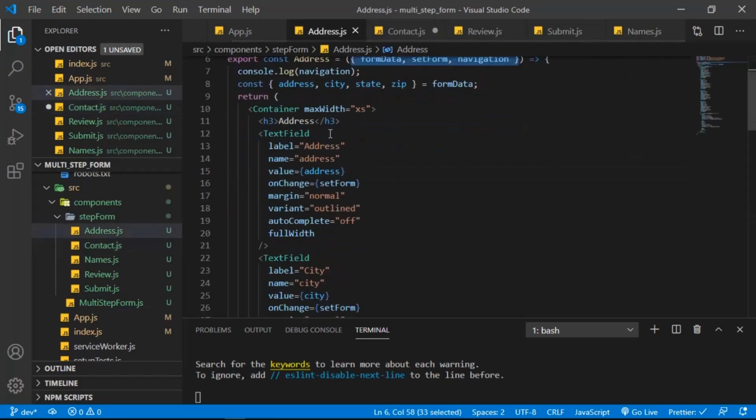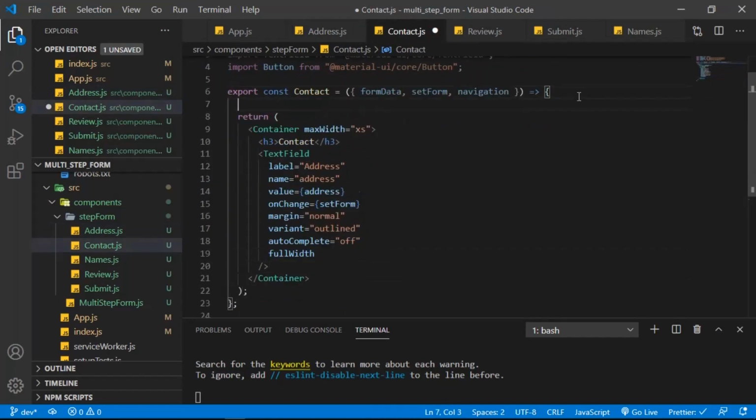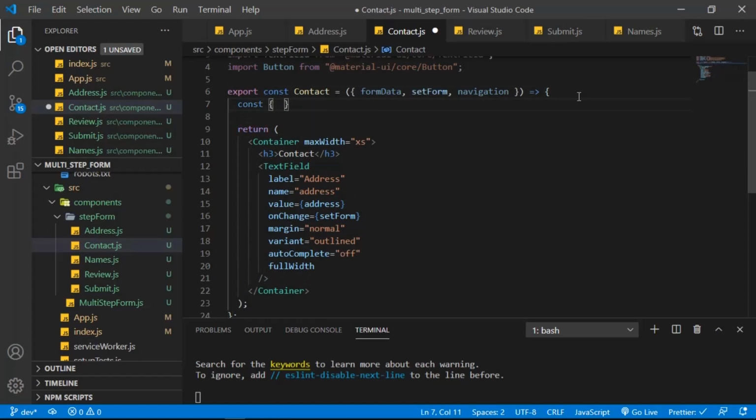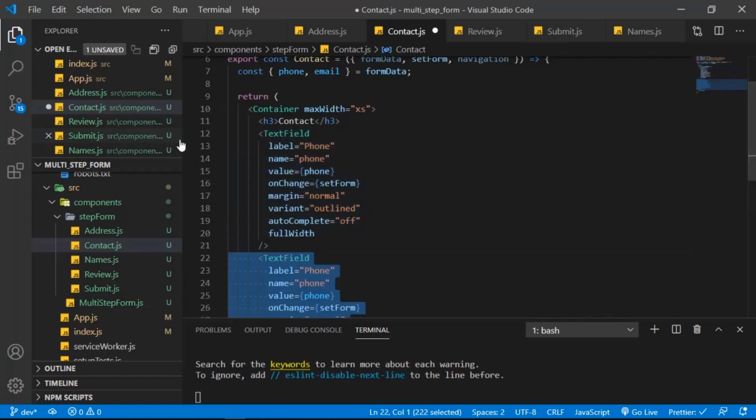And the text field, I just want to copy that. All right, so let's bring in here, and let's say const. We need to grab the phone and email, set that to form data, like so. So now let's change the address into phone, name phone, and the value, of course, everything same. So let's just copy this thing right here, paste that down here.